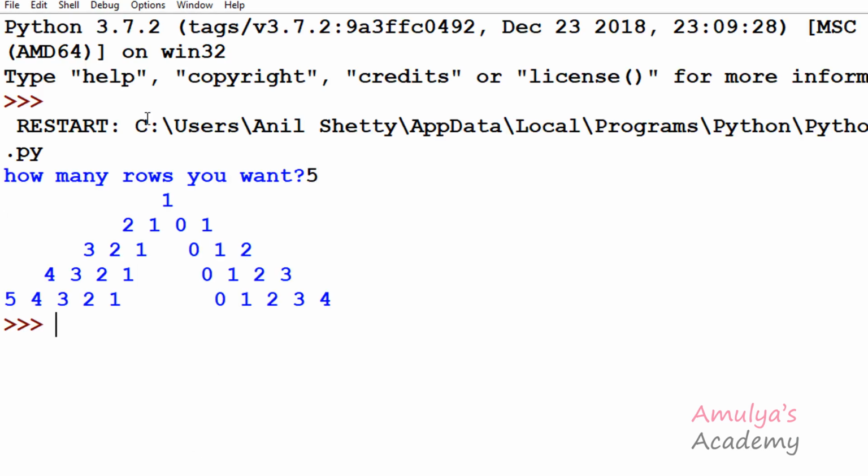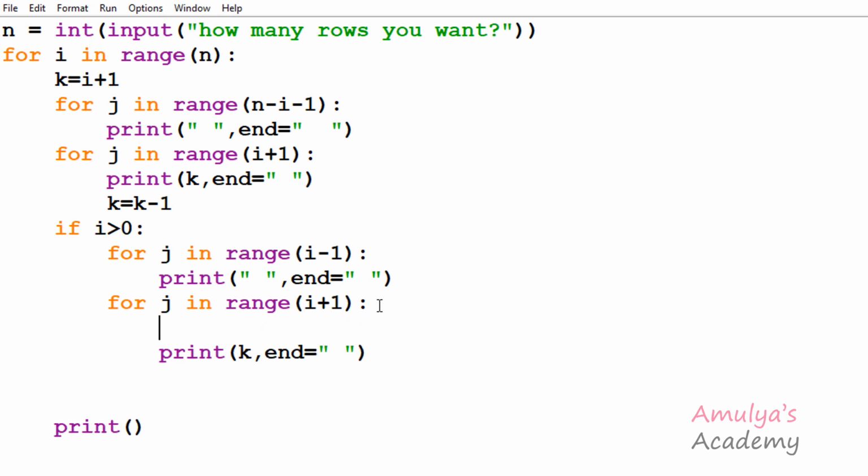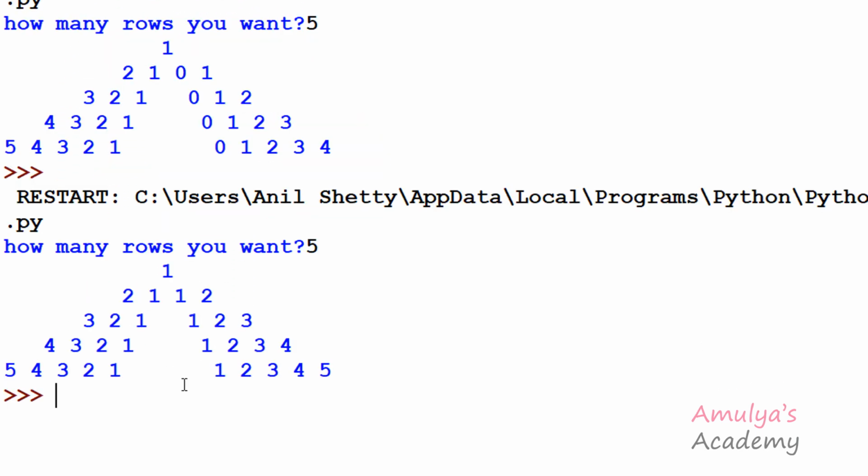we are getting the pattern in the correct shape, but we can see we don't want 0 and 1 values starting from 0; we want it to start from 1. To correct that, we need to take this increment statement before printing the value. And here we are getting the output. So part 1 and part 2 are done.